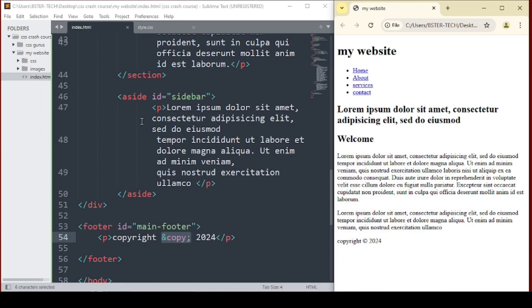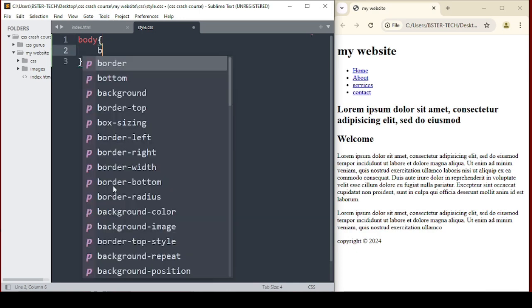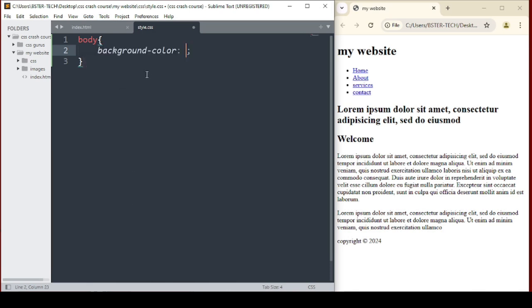Now the next thing is, since we have arrived here, let's go back to our CSS style sheet and start styling our website. So first of all, we are going to start with body. So I say body, open my curly brace, then I'll start with something like background color. I'll give it a color of number sign light gray, which is F4F4F4.